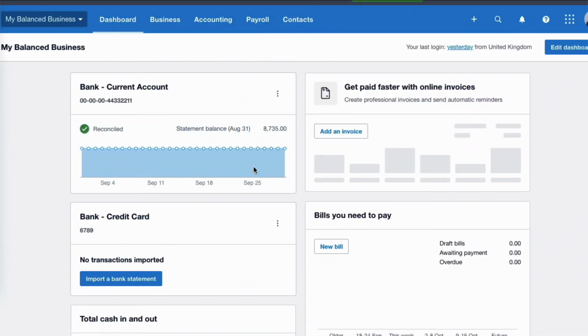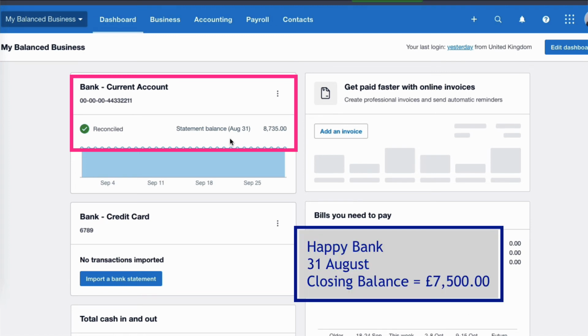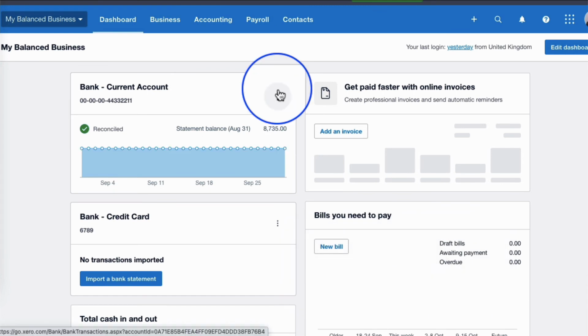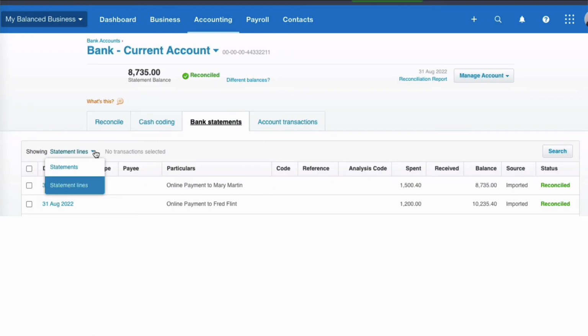So here we are again. Our bank is reconciled in Xero, but when we compare it to our statement balance, it doesn't agree. Now here's somewhere else that you can go. If you go to the three dots, you have an option to go to bank statements. I would choose, instead of statement lines, statements.